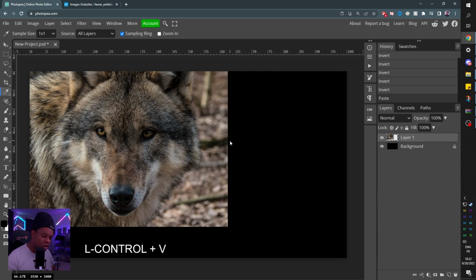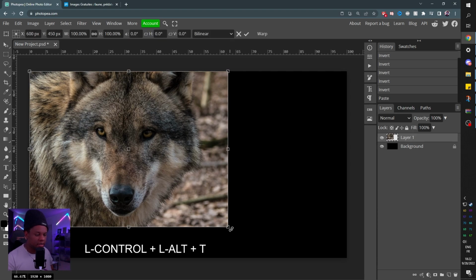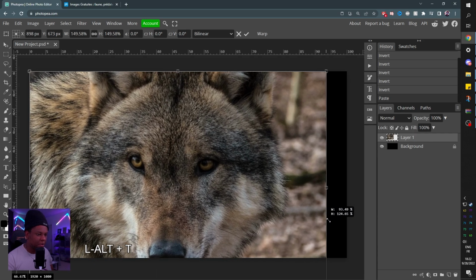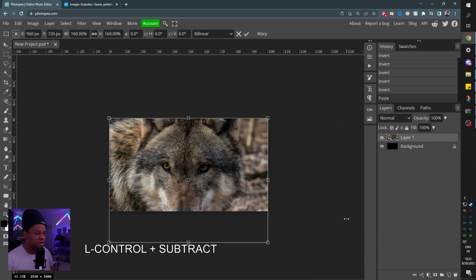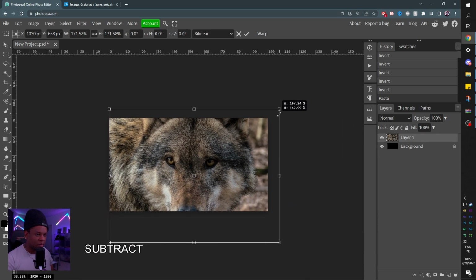You're gonna press Control Alt T to transform. And this is where we're gonna scale it up basically. And I'm gonna try to fill the image with it. I'm actually gonna press Control minus to zoom out. And I want this to be roughly in the middle. If you don't see the rulers up top, you can press Control R.